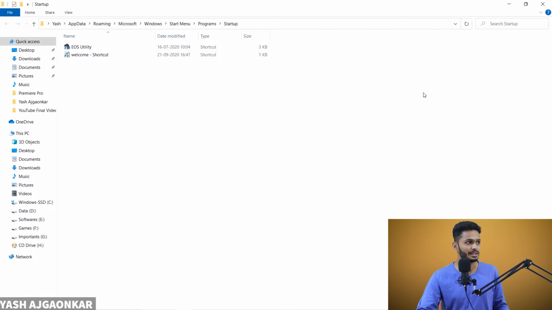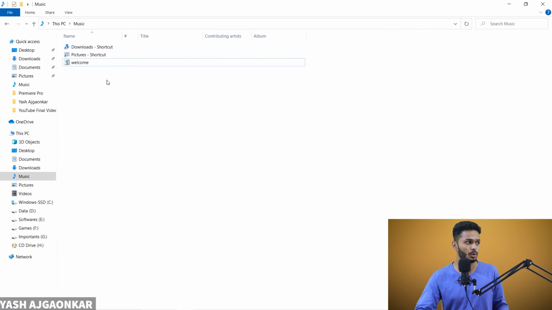So once you have done this, each and every time you turn on your PC, your computer is going to read out whatever the sentence you have written here. So the next time you want to go edit it, you don't need to go to the shell startup again and again. You all can just go to the music folder, right click, and you all can edit the file over here.